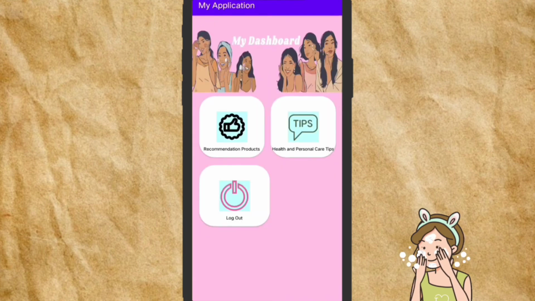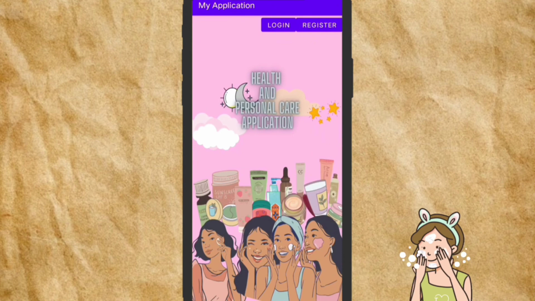After being done with all the process, the user can log out from the mobile application. That's all for the application demo.